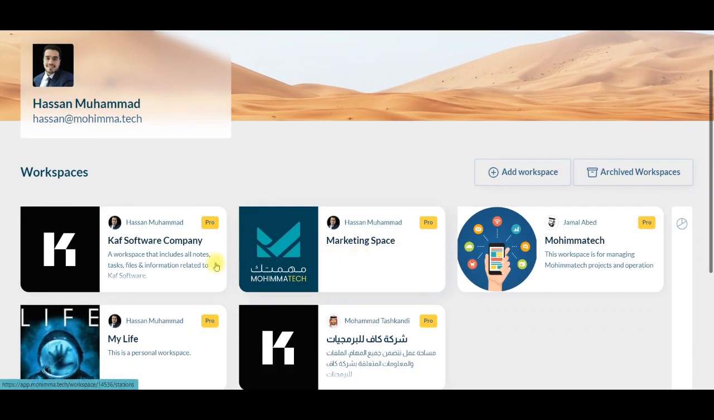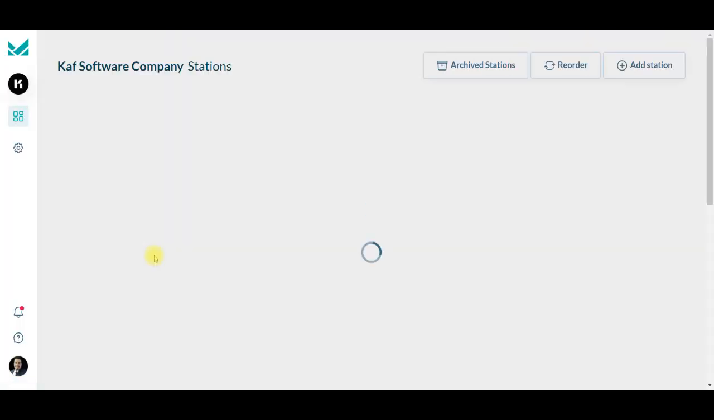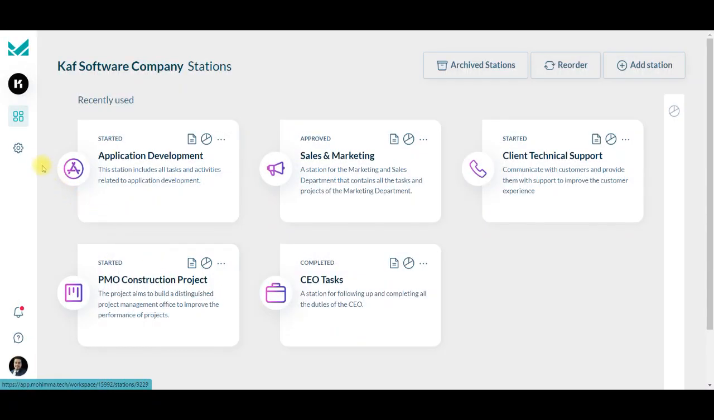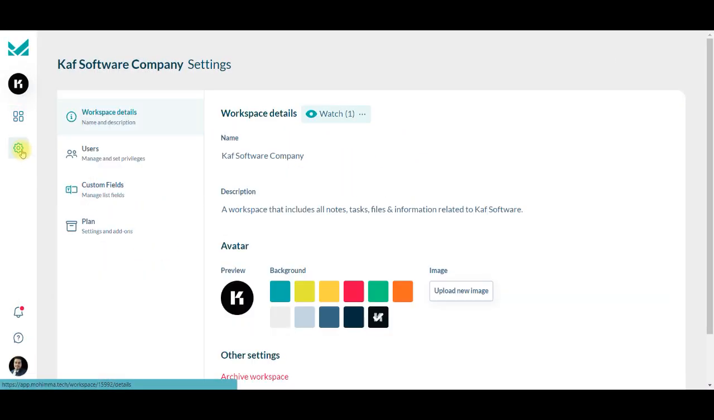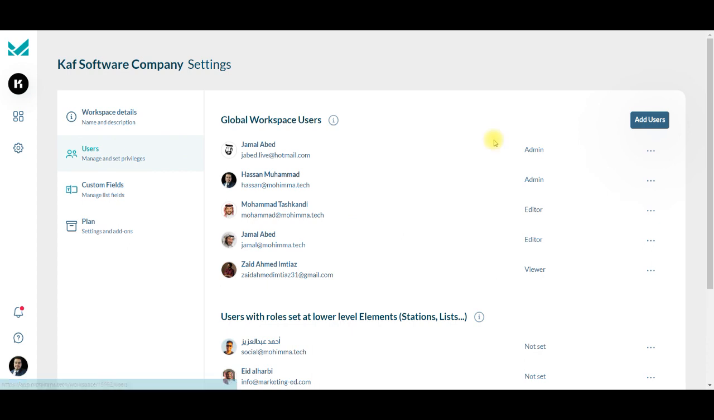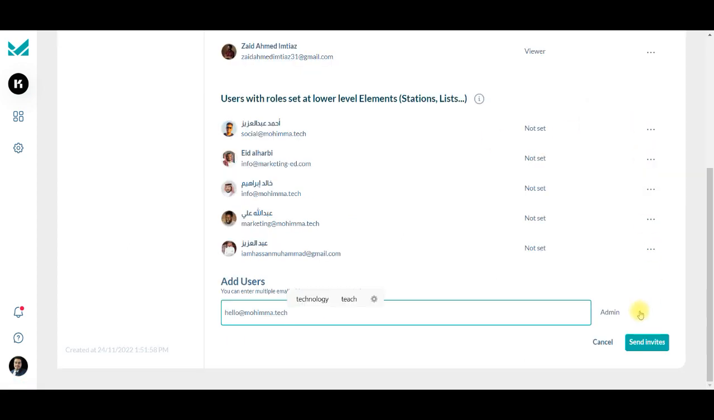Mohimmatech makes collaboration very simple. To add the members of your team to the workspace, you need to simply go to Workspace Settings and go to the Users area. Click on the Add Users button, add their emails, and assign them a role.